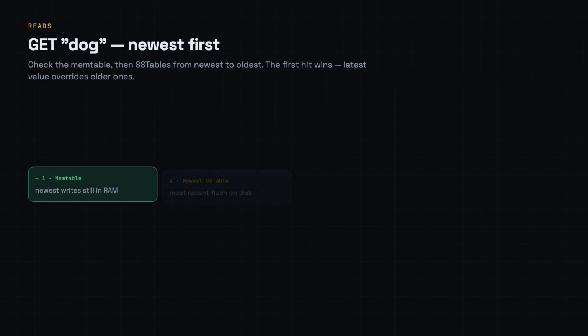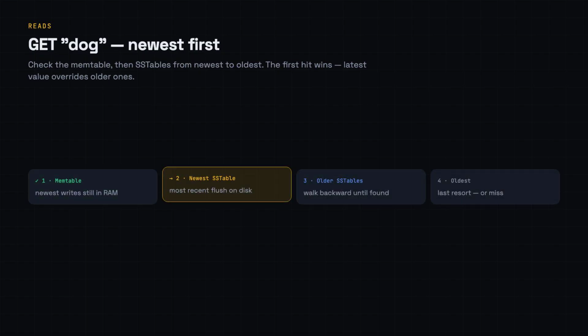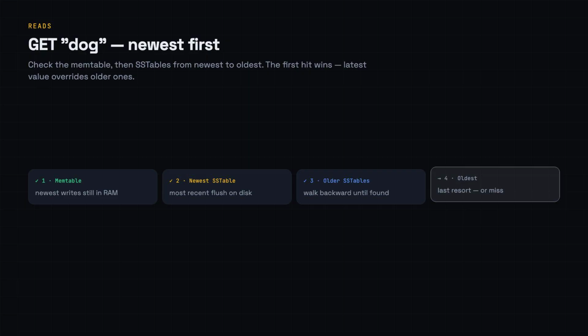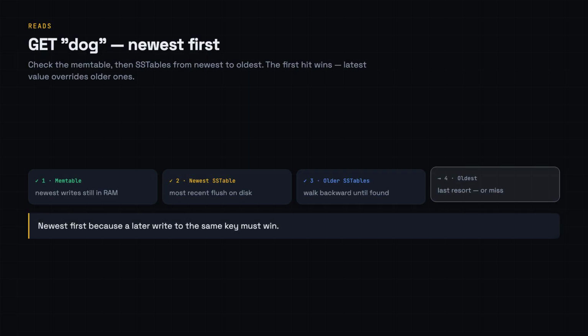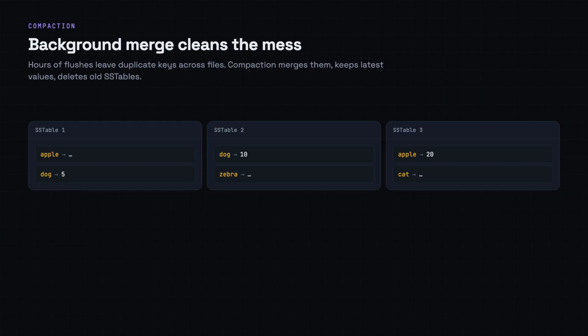Reads check newest first. Get dog. Look in the memtable. Maybe the write hasn't flushed yet. Miss? Try the newest SSTable, then older ones down to the oldest. First hit wins because a later write to the same key must override earlier ones. That's why order matters.